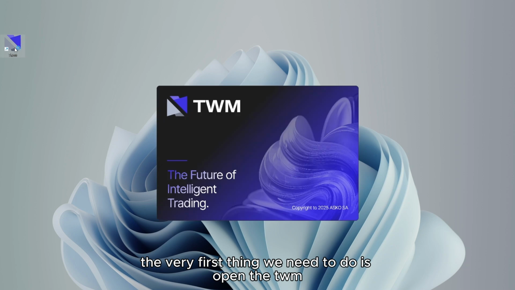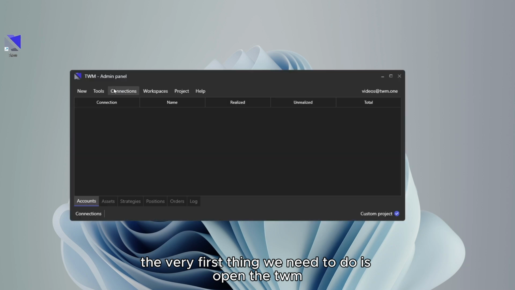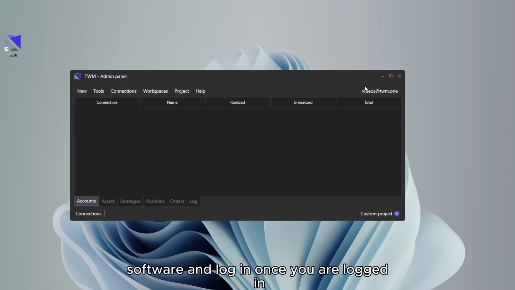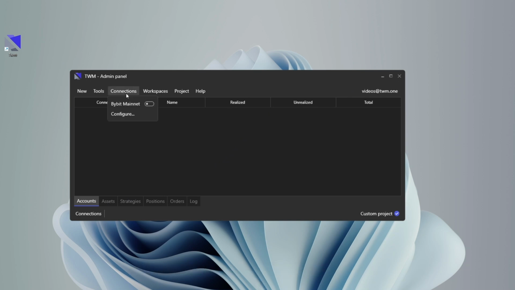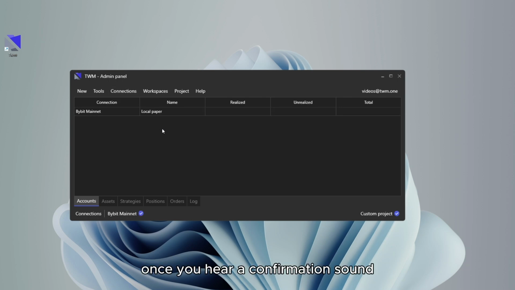The very first thing we need to do is open the TWM software and log in. Once you are logged in, we must enable a data connection. To do this, navigate to the Connections menu. In our case, the Bybit connection is already available. Once you hear a confirmation sound, it means we are successfully connected.